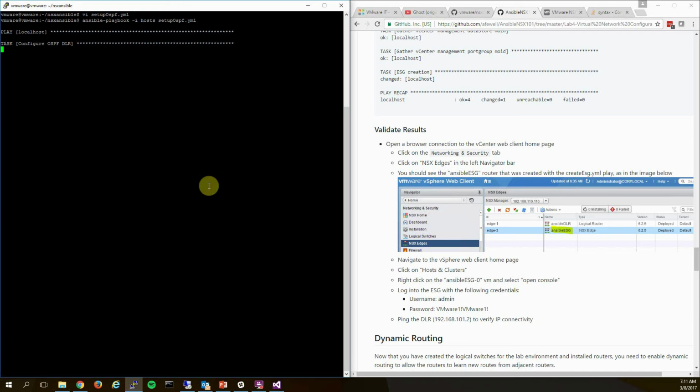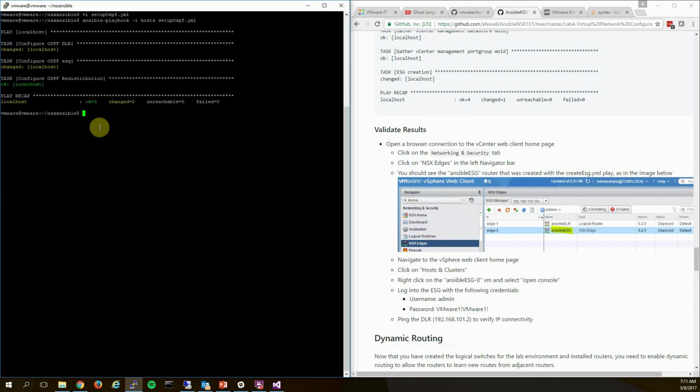Okay, and these tasks should not take too long to run since they're just configuring objects that are already running in the vCenter environment. So we saw these tasks take about 5 seconds to run here, and we're all done. And so we went ahead and configured OSPF on the DLR, configured OSPF on the ESG, and confirmed that the OSPF redistribution settings were correct.